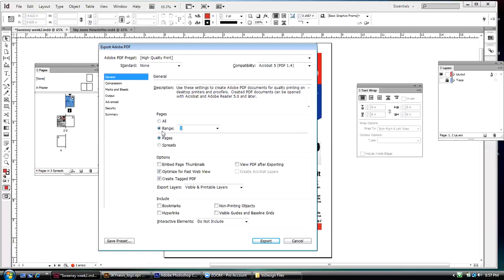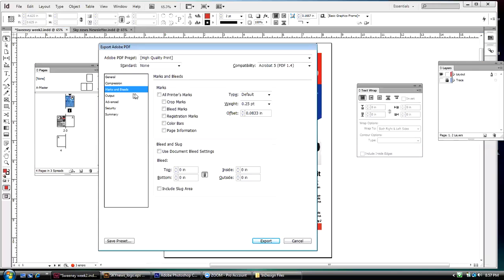Okay. Just make sure we hit our marks and bleeds. Yeah, you're going to just basically leave all this alone. Come into the marks and bleeds. Right. You're going to go all printer's marks on this. And let's just leave all the printer's marks on there. And since I actually did do document bleed settings, put the document bleed settings in and include slug area and hit export. Okay, anybody got a problem with what I just did there?